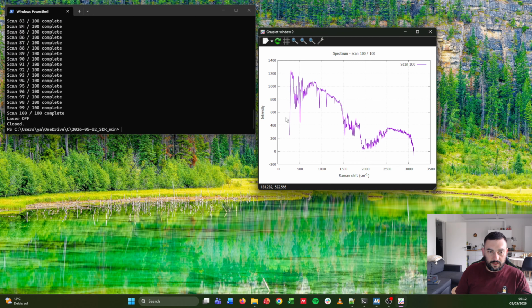Definitely the performance of the same code was faster on Linux. You can watch the Linux video and you can compare. So we logged it, laser off, closed, done. Let's close the GNU plot.